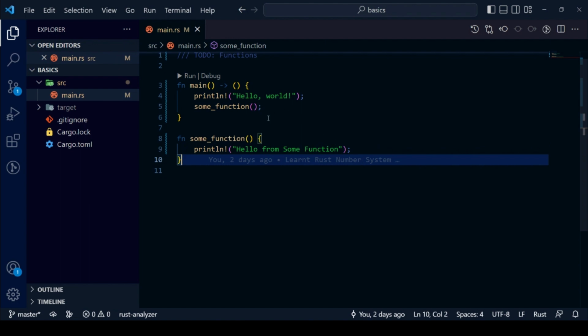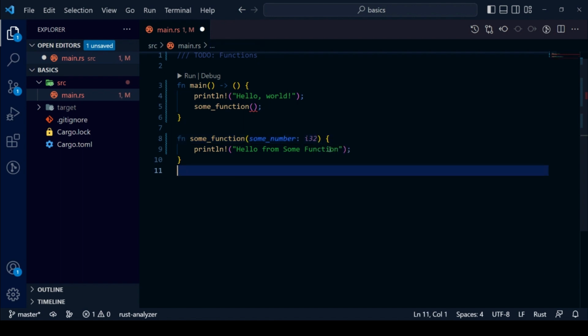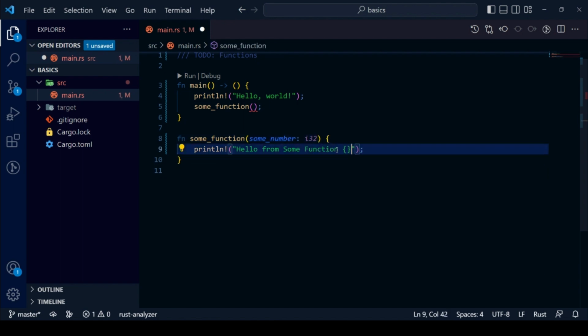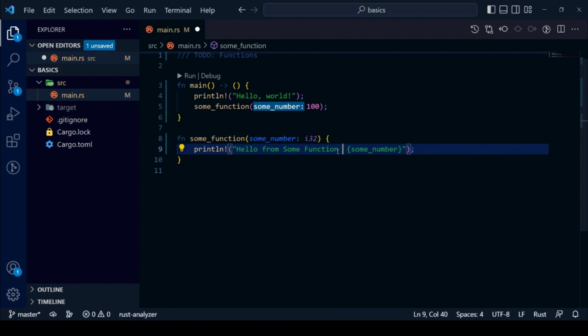We can define functions to have parameters, which are special variables that are part of a function's signature. When a function has parameters, you can provide it with concrete values for those parameters. Technically, the concrete values are called arguments, but in casual conversation, people tend to use the words parameter and argument interchangeably for either the variables in a function's definition, or the concrete values passed in when you call a function.